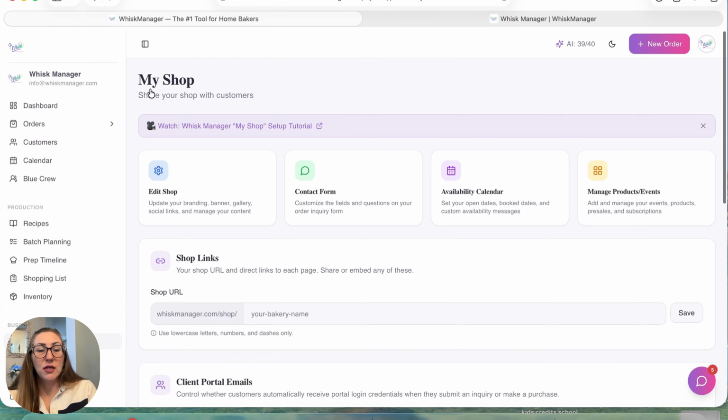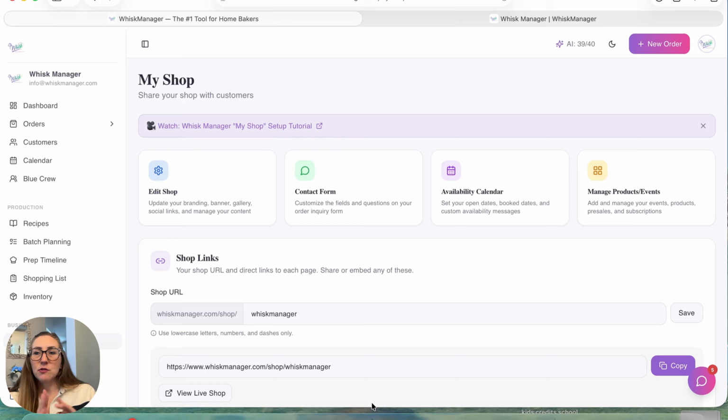That is how you set up your shop. The most important part of this is your contact form so that you can get your clients filling out that form and setting up the edit shop button here, getting your link up. Those parts are pretty easy. It's the embedding it and adding your products and stuff that take a little more time. But the shop button itself and the contact form, those are pretty quick.